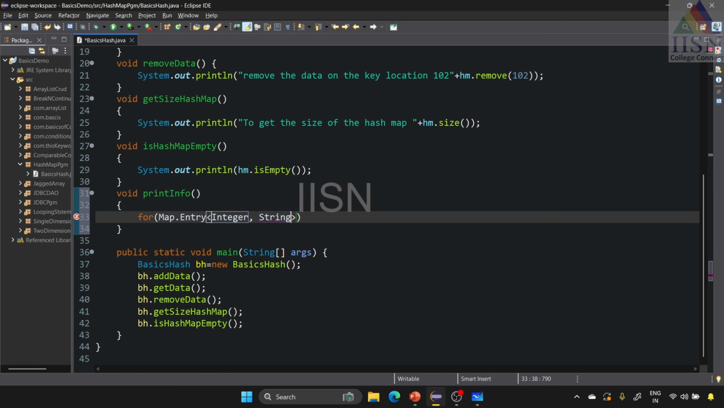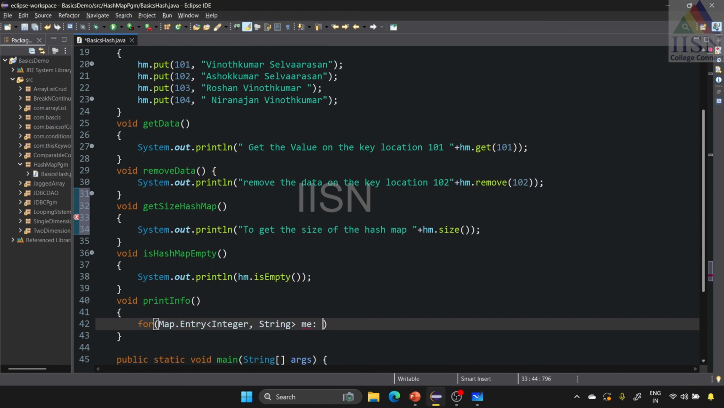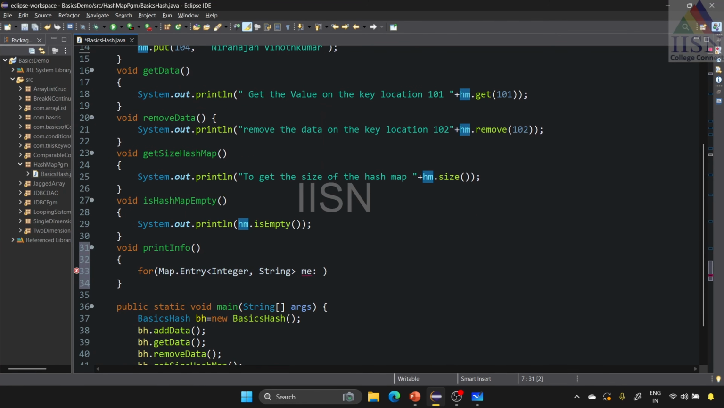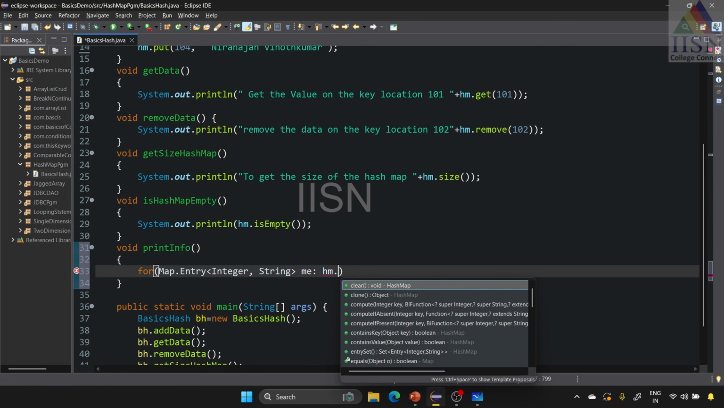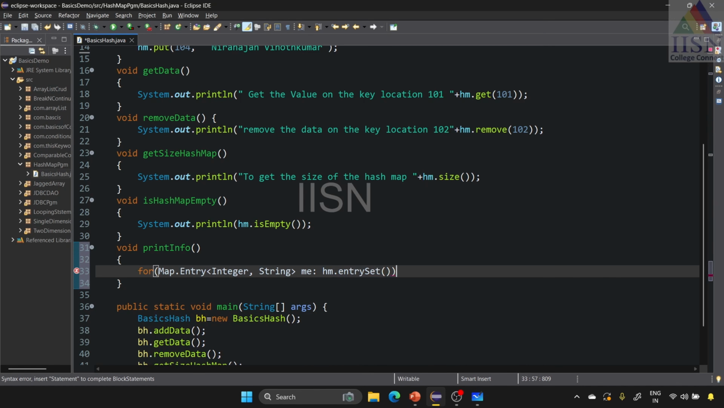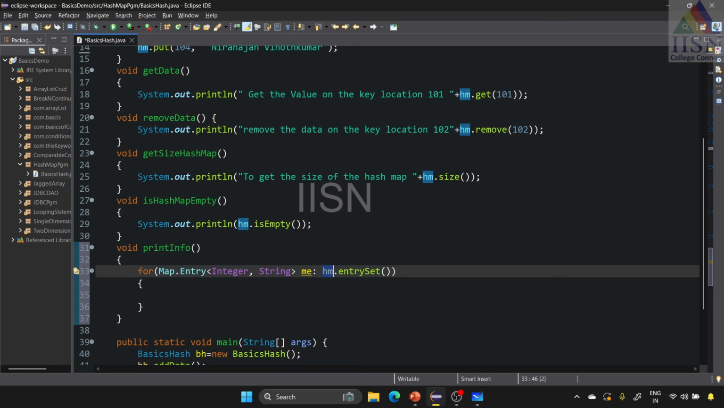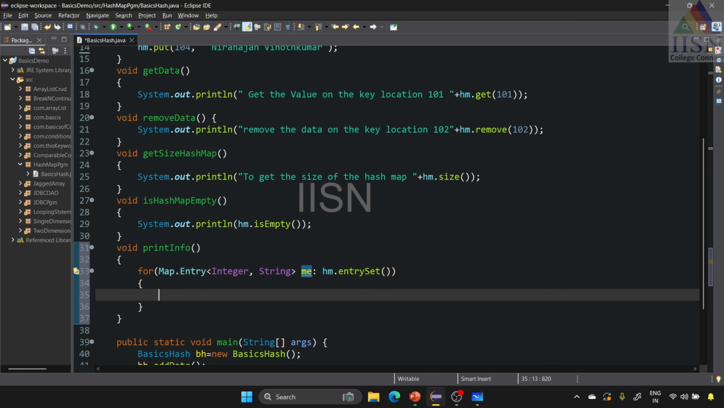String. Here I'm going to create a type of this hash map, and then inside this I'm going to get the complete values. What are the values which the hash map is having? The HM object, which is the hash map. So I'm going to use HM dot entrySet. It is going to transfer all the information to the ME object.